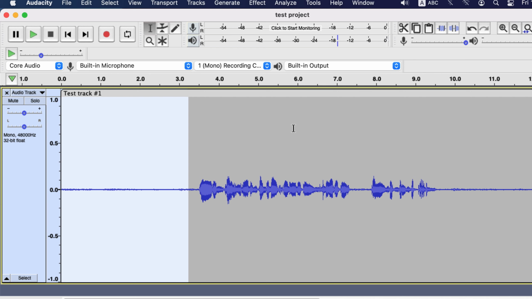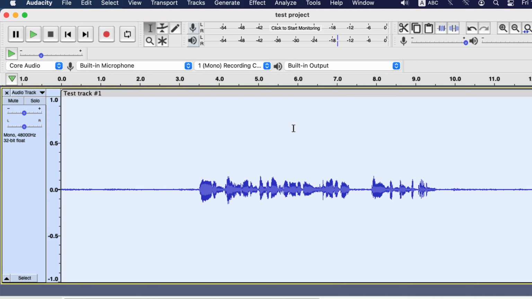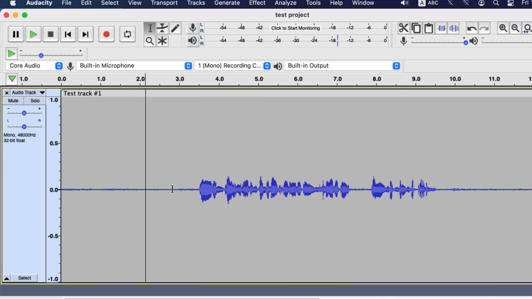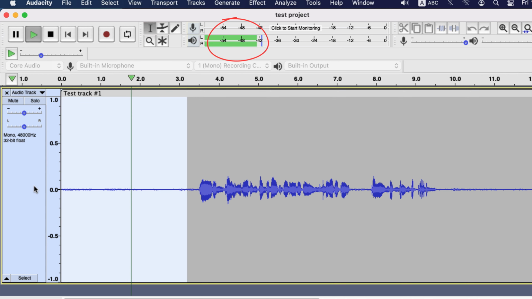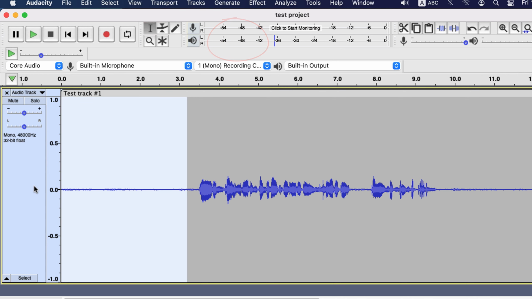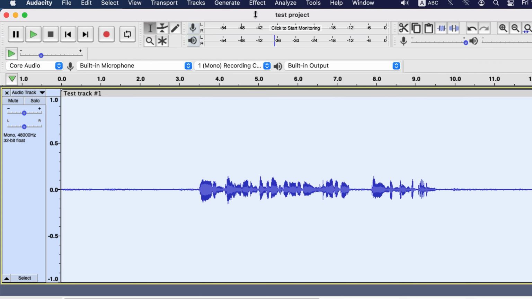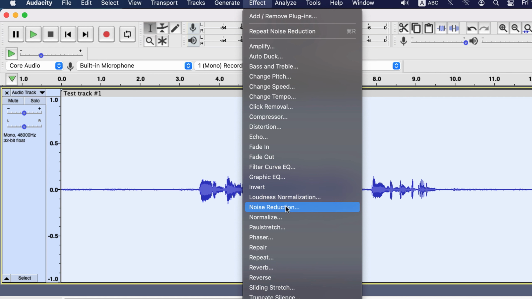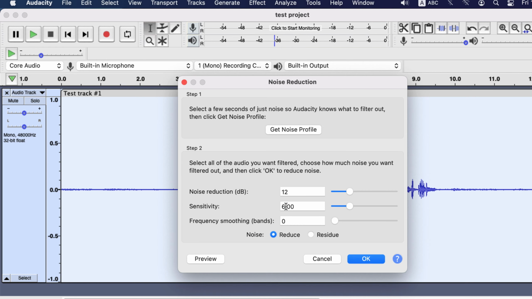Now you have to select the whole audio, and go to Noise Reduction again. Before doing that, let's see the playback meter for only noise. So it is -42 and also touching -36. Select the whole track by double-clicking and go to Noise Reduction again. In Step 2 you have to configure noise reduction settings.